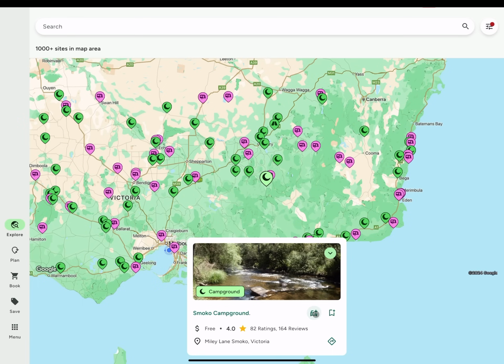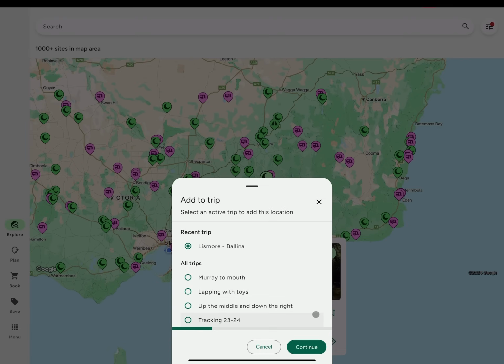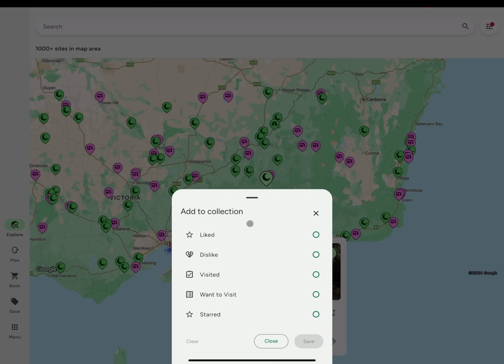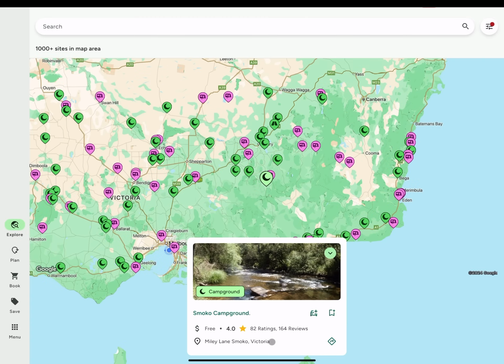If you click on the small car icon, you'll see that you can add it to a trip. Again, this is a major issue that has to be resolved because at the moment, I can only add it to one of these 5 trips. I can't move this bar across. I can't scroll up or down. So if I wanted to add this site to another trip, that's just bad luck. So I'm not going to do that. I can add it to a collection. So this is great. I really do like this feature, particularly things like visited or I want to visit, liked, dislike, starred. I'm not sure what's the difference between liked and starred, but I do like the ability to add it to a collection.